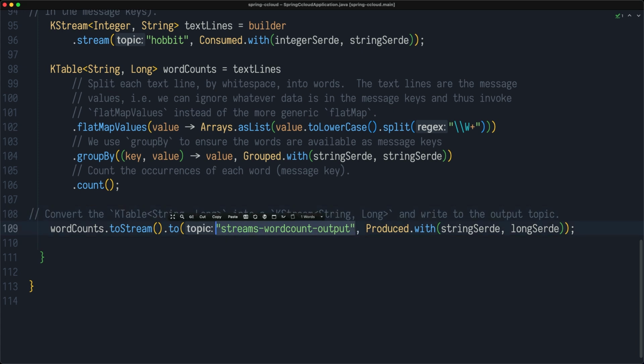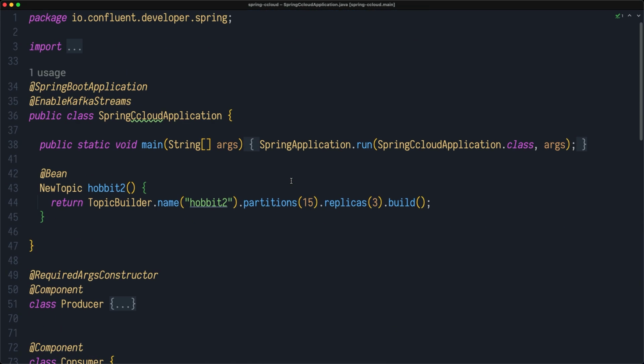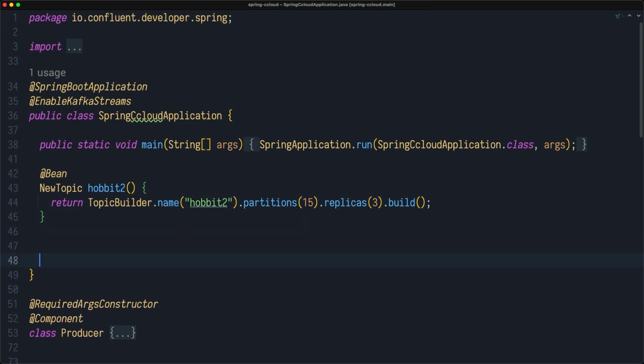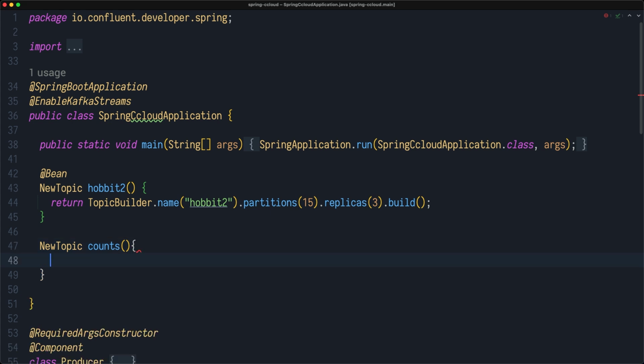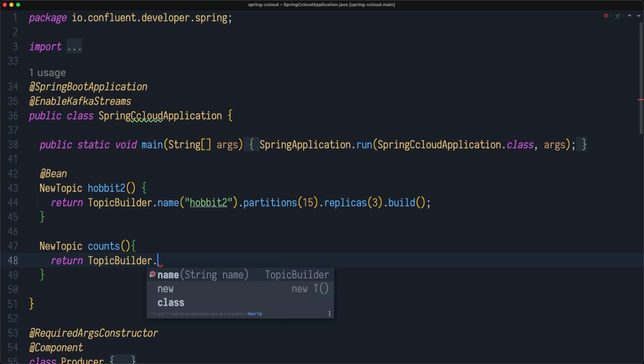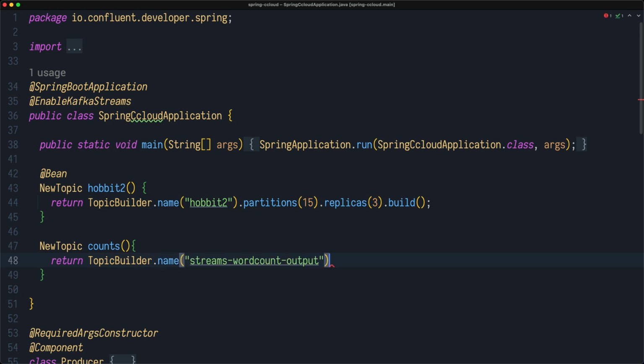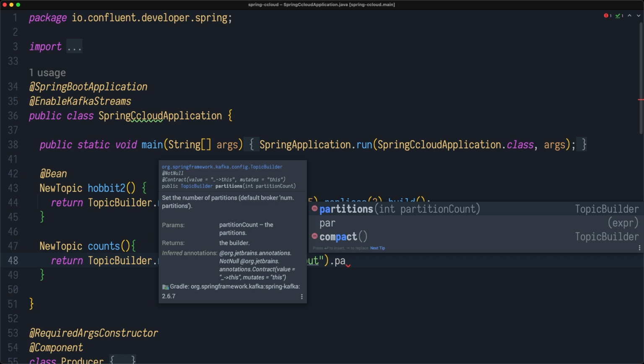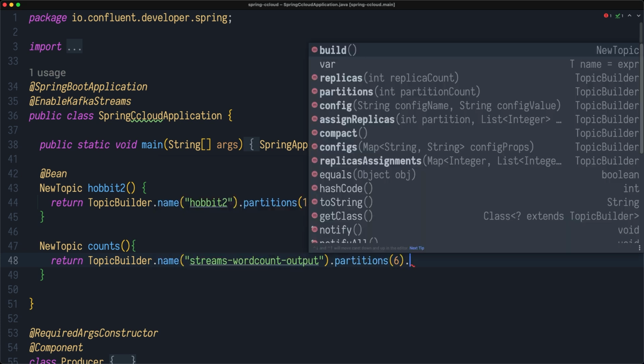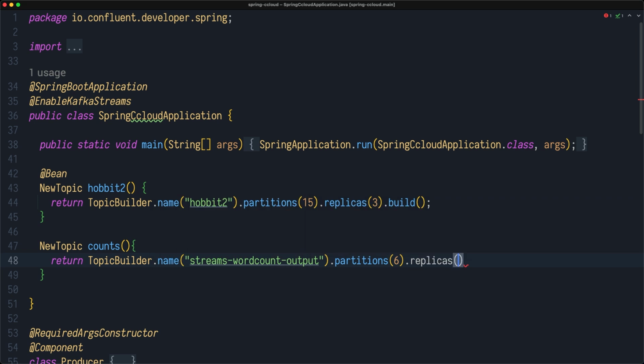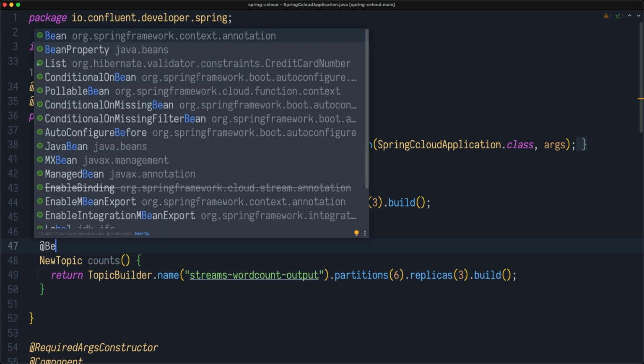Now in the previous lessons we learned how we can create a new topic. So in this case we're going to say new topic counts, return topic builder name, and with number of partitions it's going to be 6, and replication factor is 3, and we run the build method and we make it a bean.